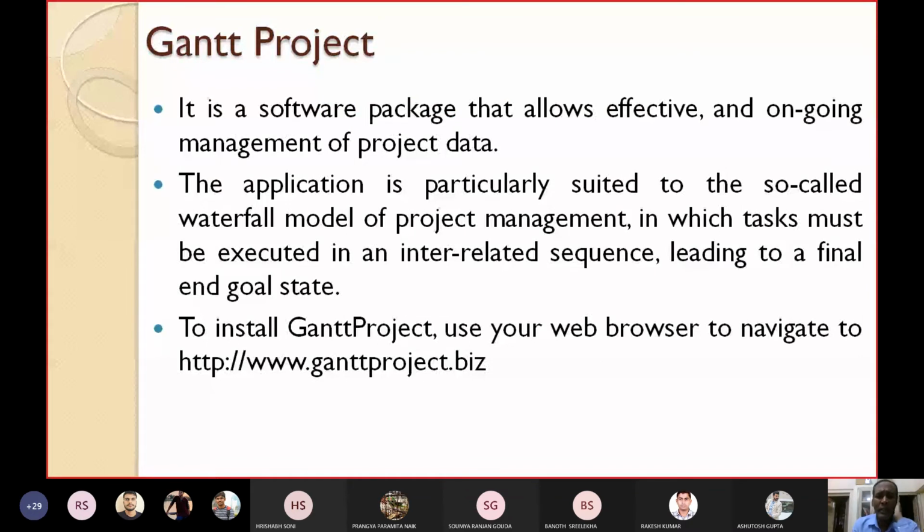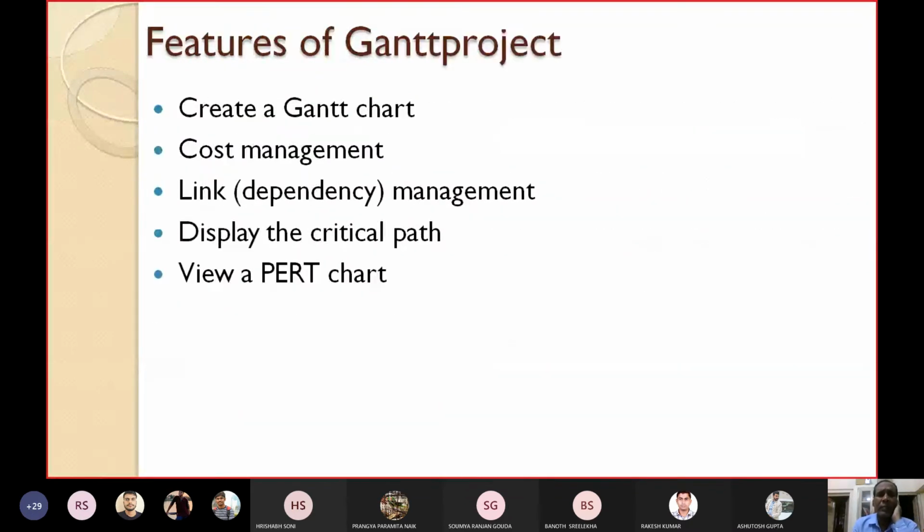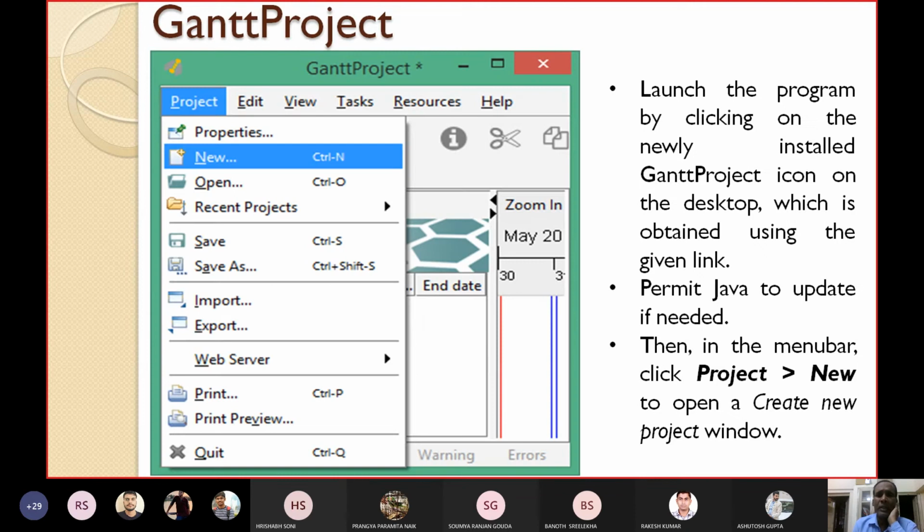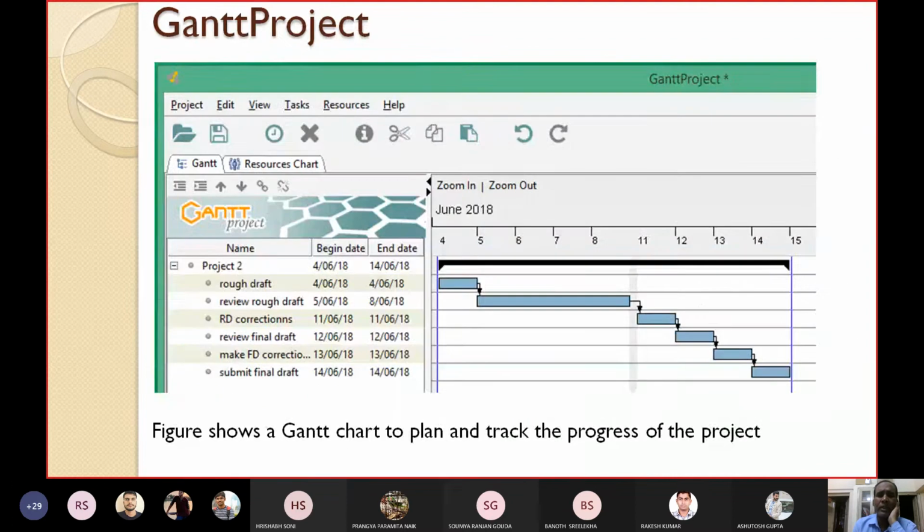Gantt project we have already discussed, so no need to discuss again. Please read yourself what the features of Gantt project are. You can create a Gantt chart. You can perform cost management. You can deal with link or dependency management. You can display the critical path. You can view a PERT chart. Everything else you can do in Gantt project. I think many of you have done these assignments using Gantt project. I am not discussing in detail. All those things I have already shared in my tutorial. So these are some of the examples. I am skipping those things.